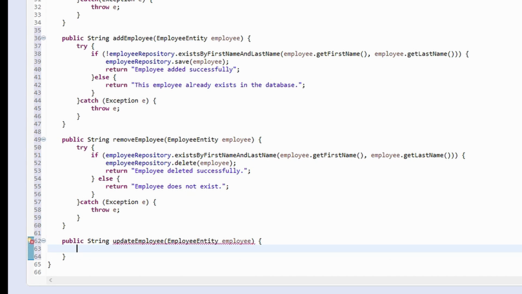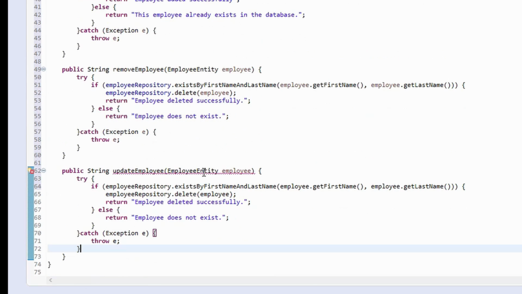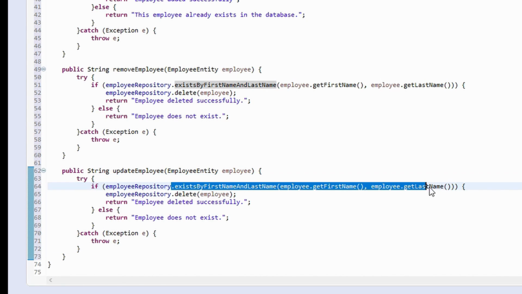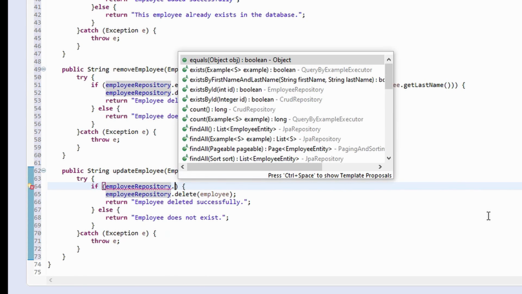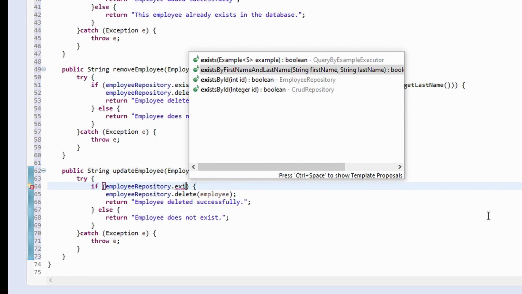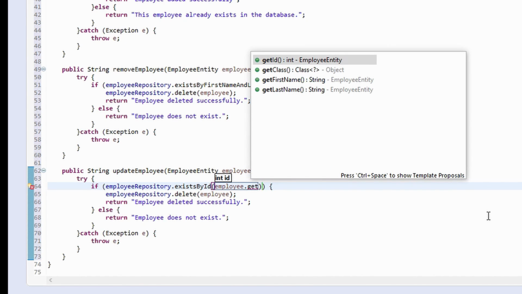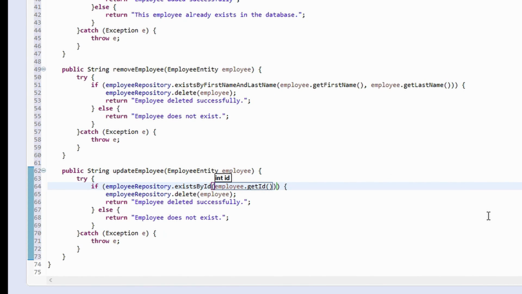We will add our code within try and catch block. Let's copy from the above method and then modify it instead of typing it from scratch. Before updation, we will have to check if the employee exists. If the employee exists, then only we will update it. So this time we will use exist by ID, and we will pass the employee ID to this method. If it exists, then we will go ahead and update the employee.